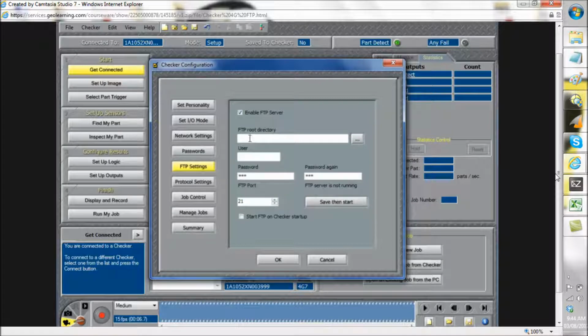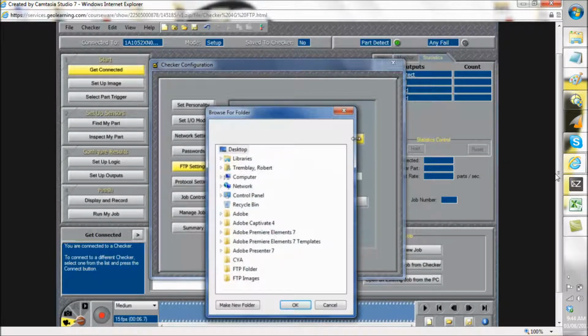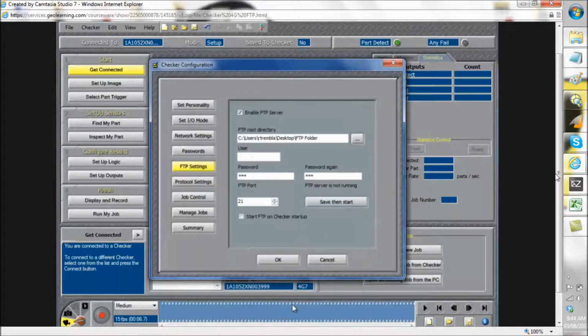I'm going to select a directory in which I'm going to write images to. And for this, I'm going to select a folder called FTP folder, which I already have established. I could also have created a new folder and called it anything I wanted. I'm going to select a username and a password. I need to make sure the passwords are the same.